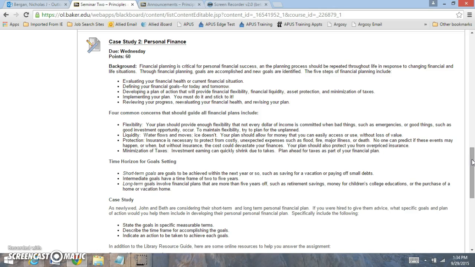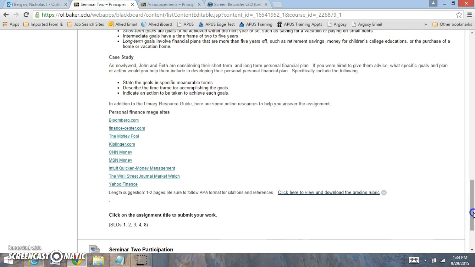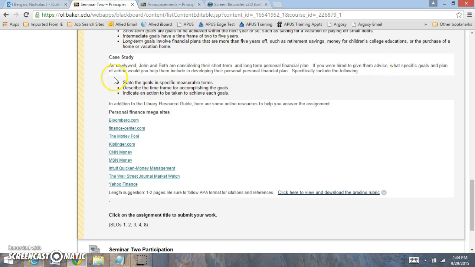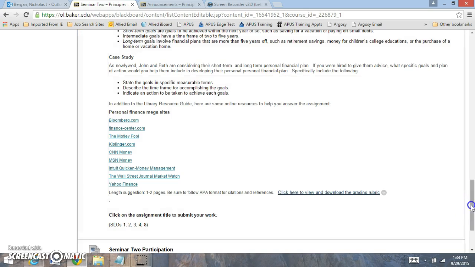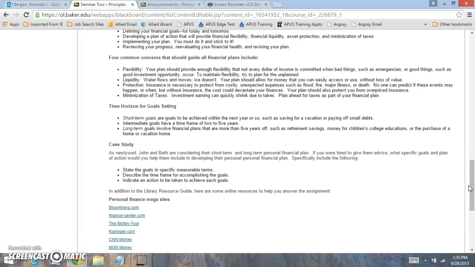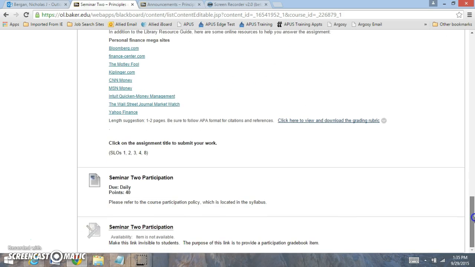And when you look at the case study, you want to review this background information. And now what you want to do is, here's the case study right here. You're hired to give them advice, give them specific goals, state the goals, describe the time frame, indicate an action plan, but make sure to focus on a title page, a reference page, and in-text citations to support your work. That will be key, and that will be very important with your development in your work.